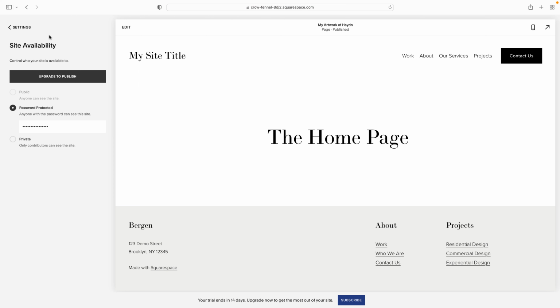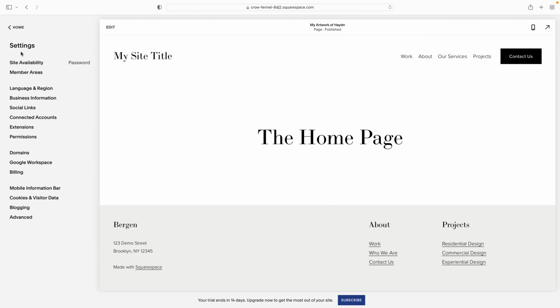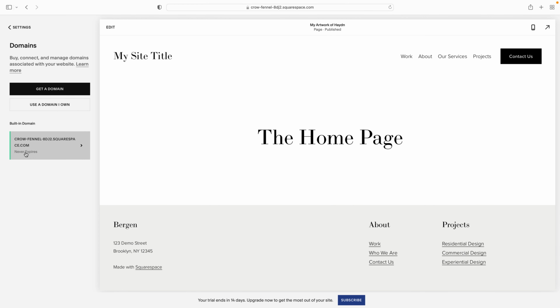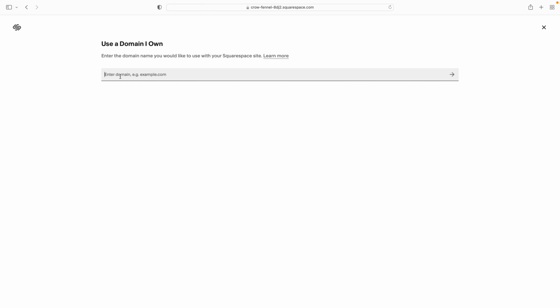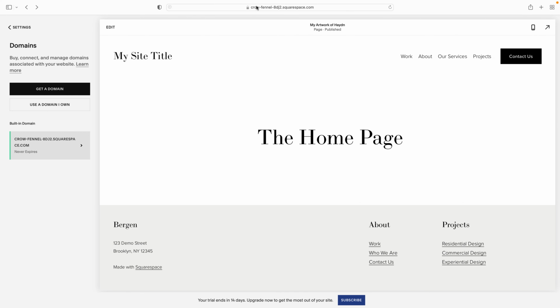And how I connect a domain name, if I head over to settings, down here in the settings section will say domains. And what I can do is I can either say get a domain, I can buy it directly from Squarespace, or I can use a domain that I own. So if I have a domain name, I can follow the process of using this and it'll give you step-by-step instruction. And if you have a popular registration company like GoDaddy, it'll help to connect all the details to connect your website to Squarespace's website. So instead of using this really funky Crow Fennel, whatever name they gave it, you can use your own domain name using the domain section inside of Squarespace.